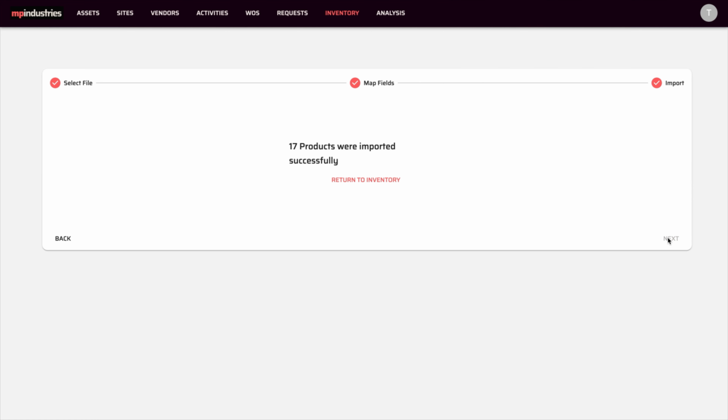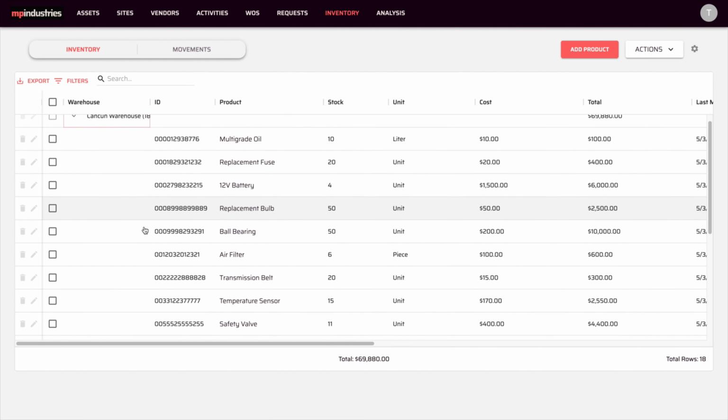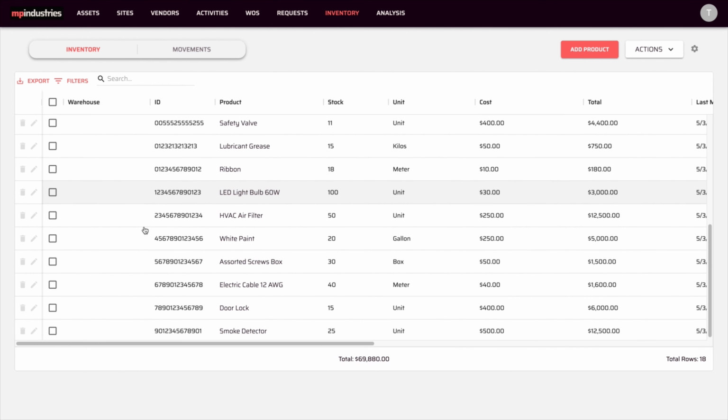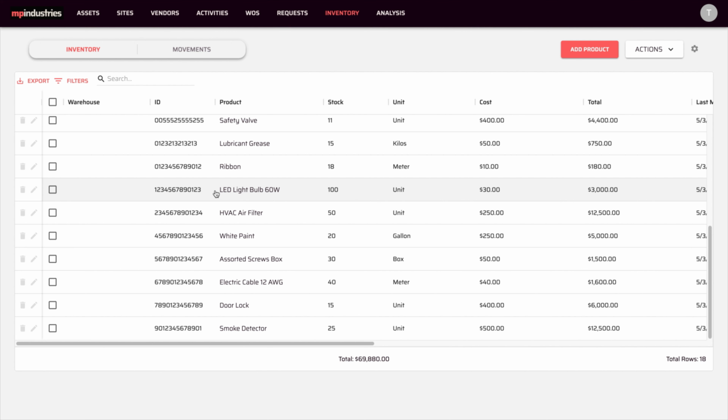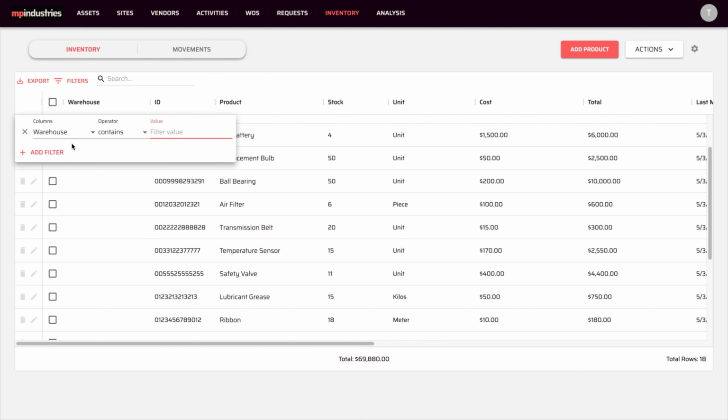It will show if the products were imported successfully or if there were any errors, like duplicate IDs, which need to be avoided. You can now view these products in your warehouse, each with its respective stock and captured details. Uploading warehouse information is straightforward, allowing us to utilize filters, export inventory data, and finalize our product database setup.